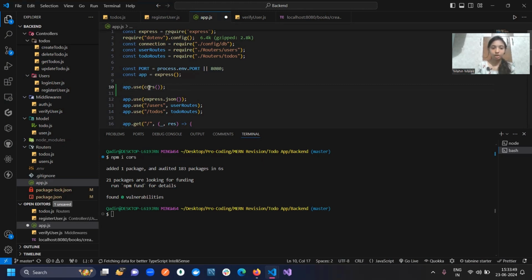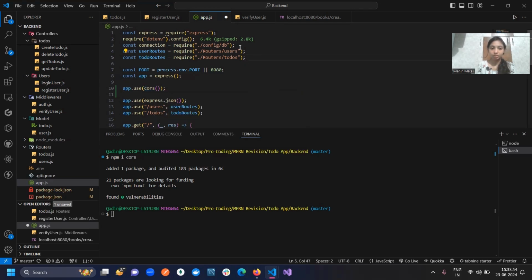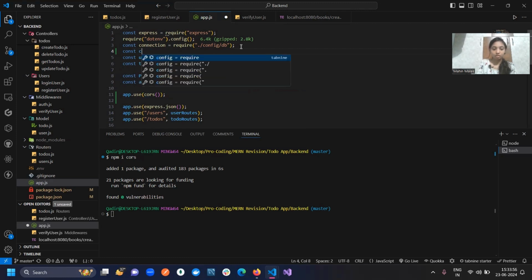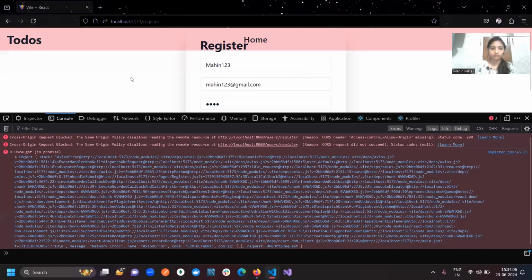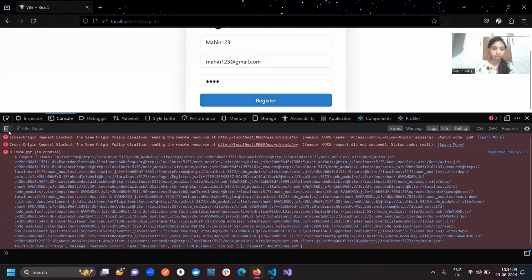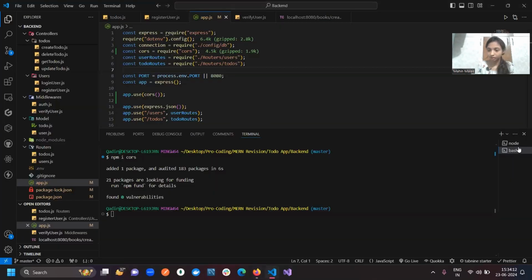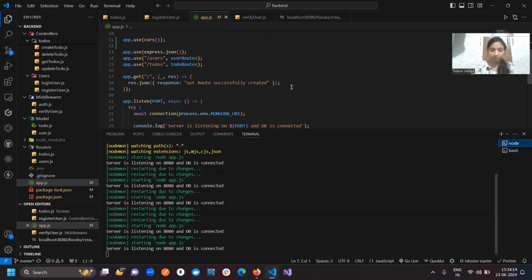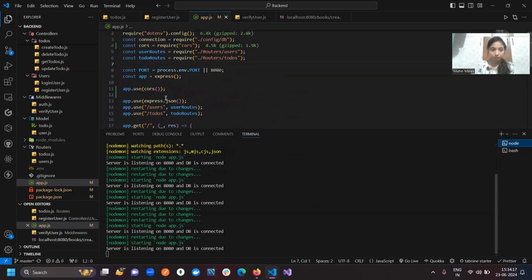So for now let's add CORS. I also have to import it. It's very simple. Const cors equal to require cors. I hope it will work now. So let me check again whether everything is fine or not. DB is connected. Great. Of course, I have used it.